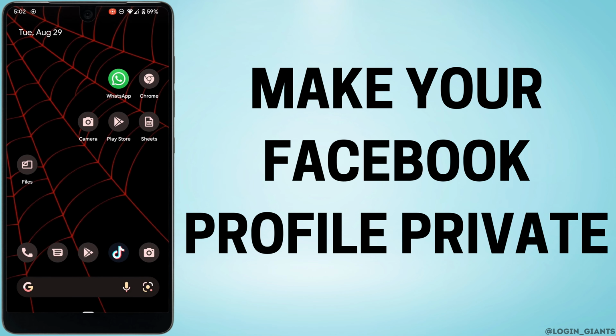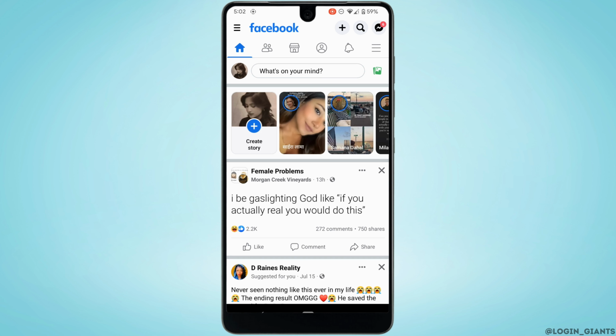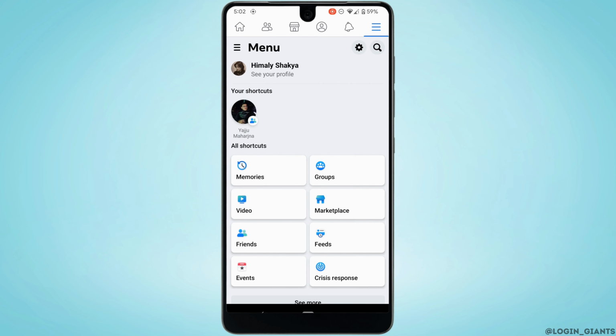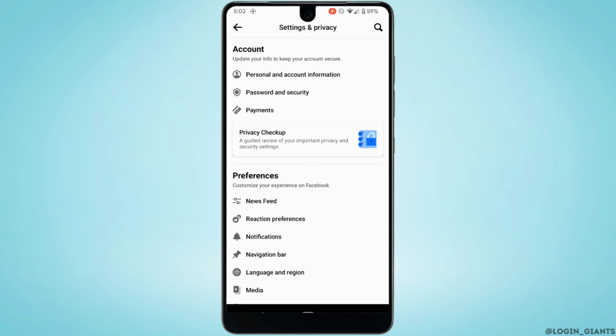How to make your Facebook profile private. First of all, head over to your Facebook application and make sure you are logged into your account. Tap on these three horizontal lines right here and then tap on this gear icon. It will land you on your settings and privacy.